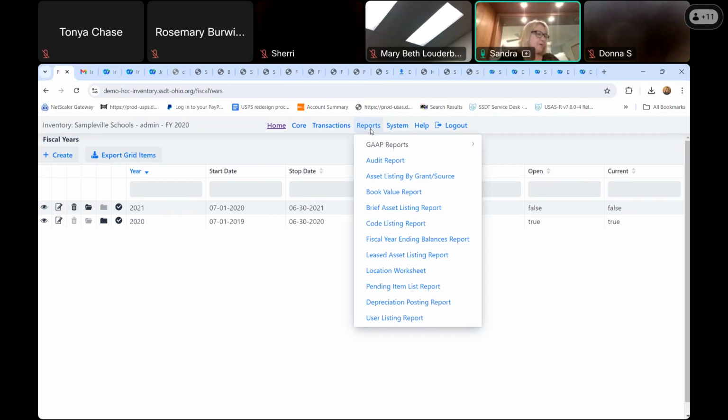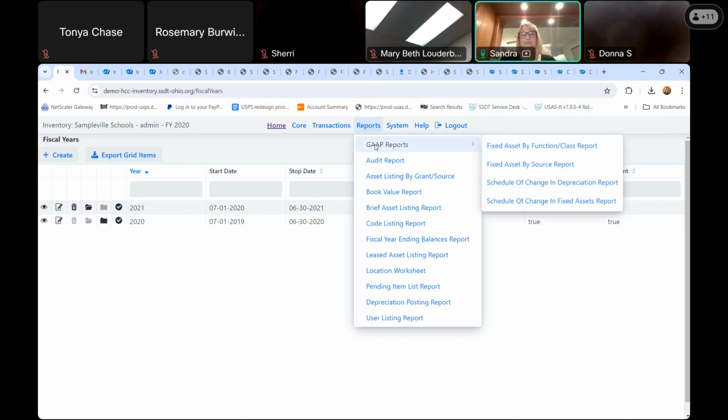So let's get down to reports. You go over to reports, and this is the group of reports, usually a lot of the ones your GAAP people want. They'll probably want book value and a couple others, but they'll definitely want all the GAAP reports. So if you hover over GAAP reports, you'll see those 4 over at the right.